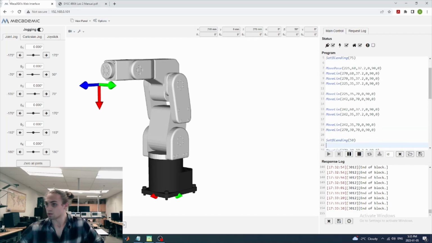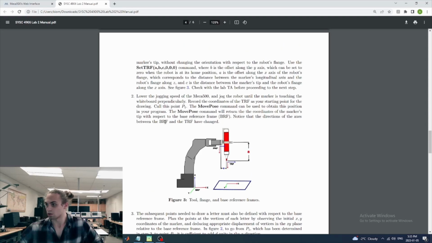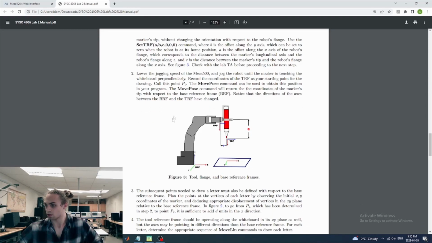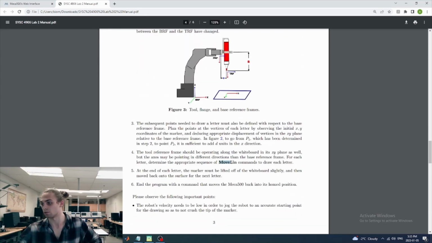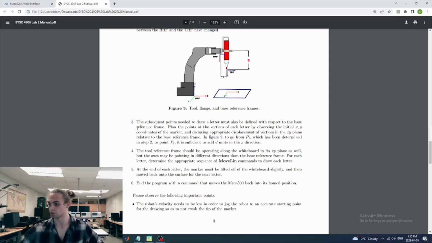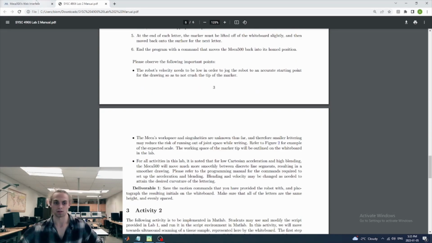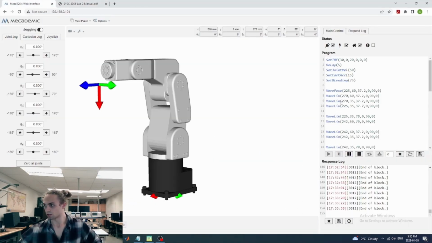So those are pretty much the only things to note for activity one. Make sure you use move pose in step two to get your initial contact point, then you'll be using move lin for the rest of them. These are things that you've done in the first lab, but you can read about again in the programming manual if you'd like. And then one more thing to note is that you can change the velocities and accelerations using other quick commands that you can access down here.